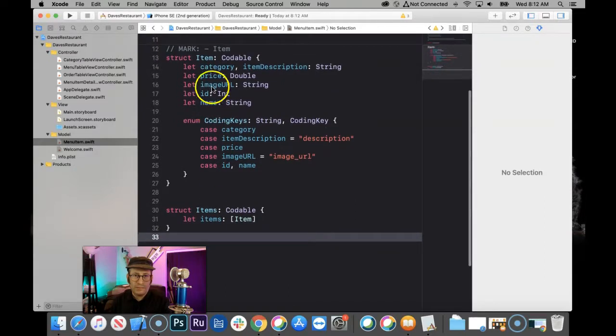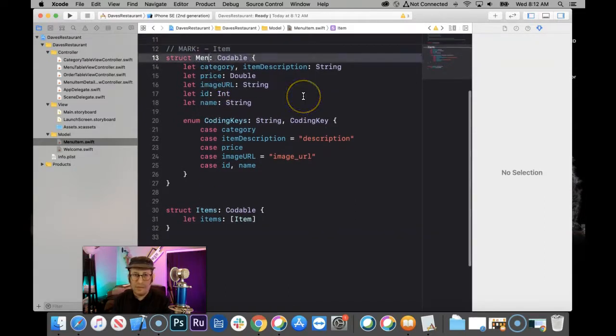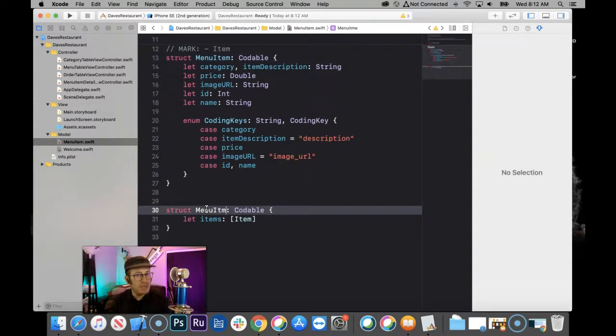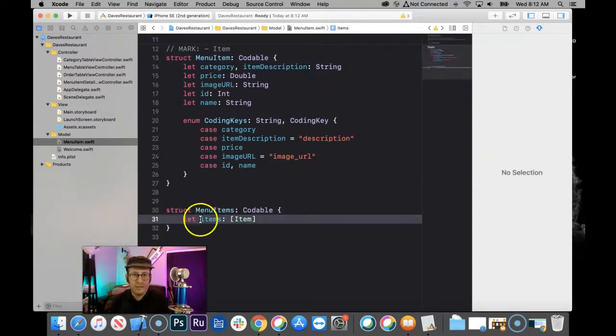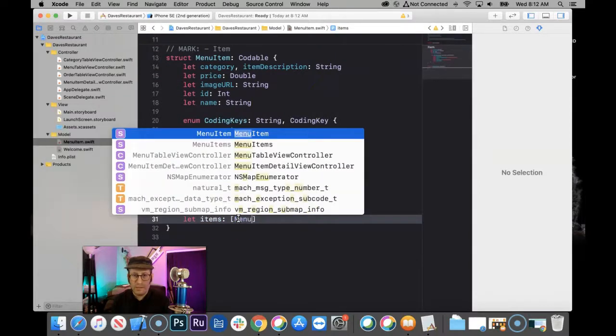Yeah, I guess I'll make it what the book says. So I'm going to call this one menu item because they want it to be called menu item. And I'll call this menu items. See the difference? So basically this is going to be a structure that contains a list of menu items.